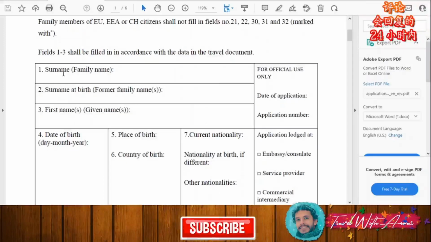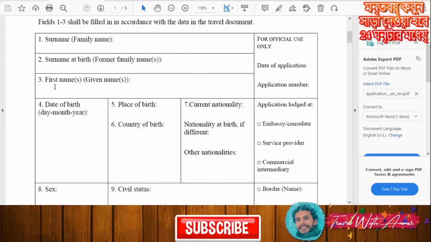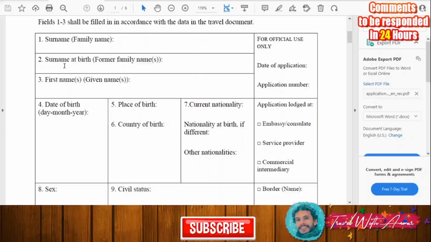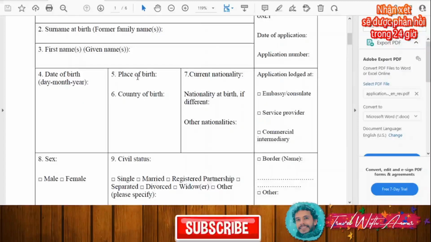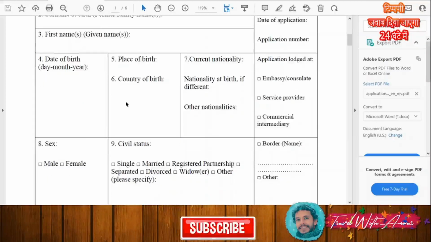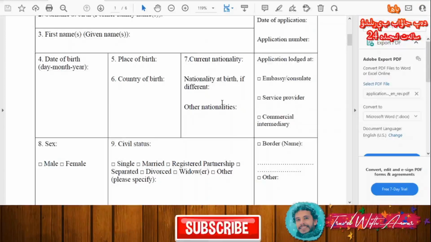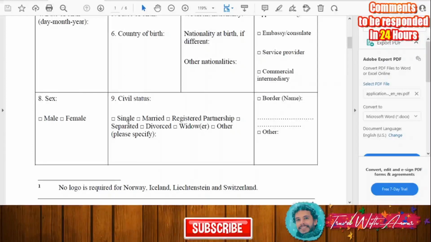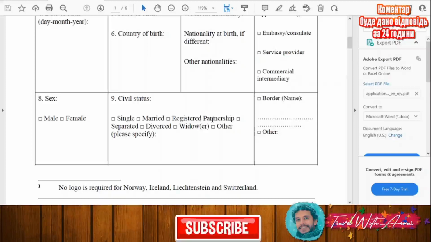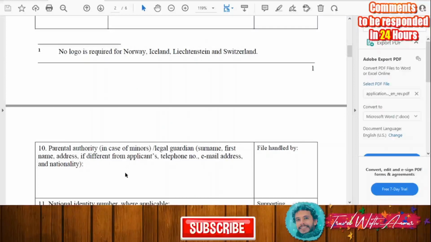In this part you'll have to write your surname, and here you'll write your surname at birth, your first name. Whatever data you don't know, you don't have to fill in. Then the date of birth, the place of birth, your country of birth, your current nationality, or any other nationality. Here you fill in male or female, and your civil status: single, married, registered partnership, separated, divorced, whatever your status is.